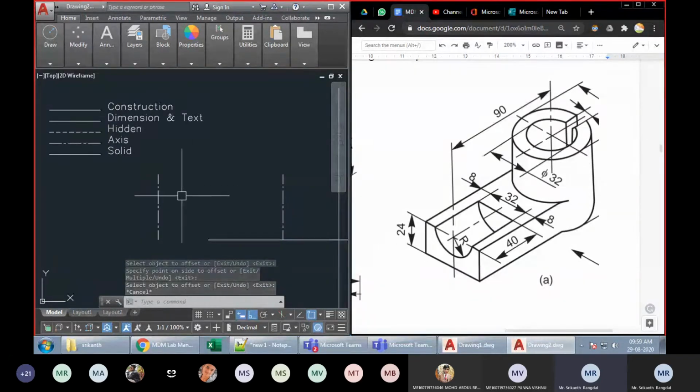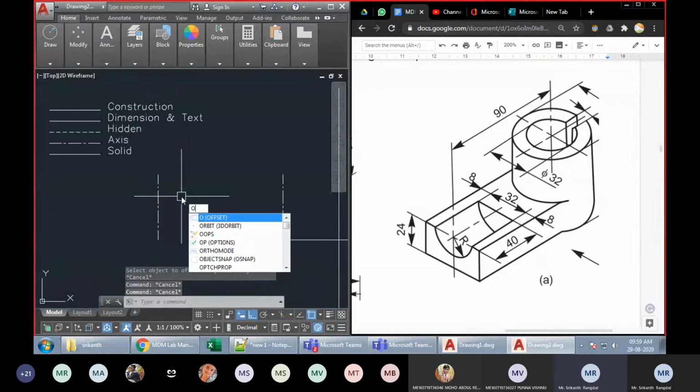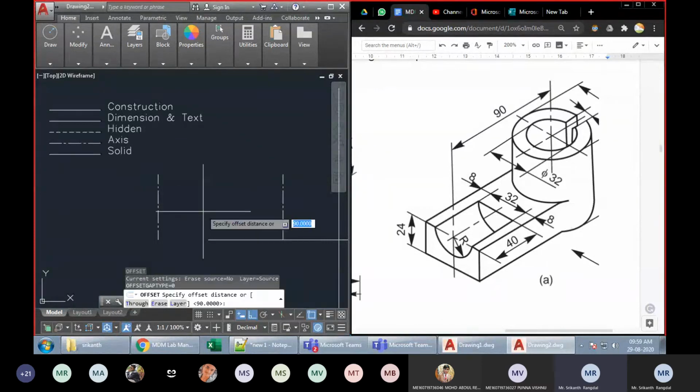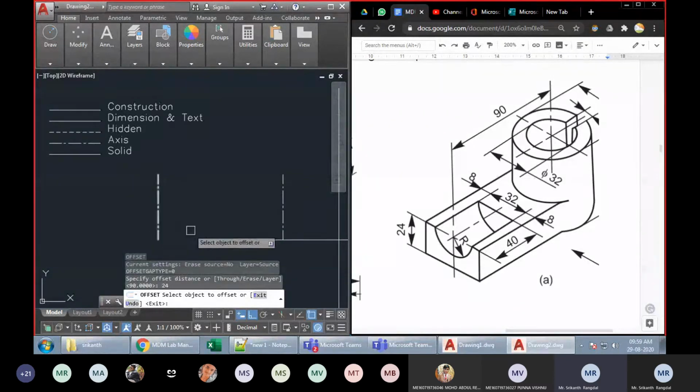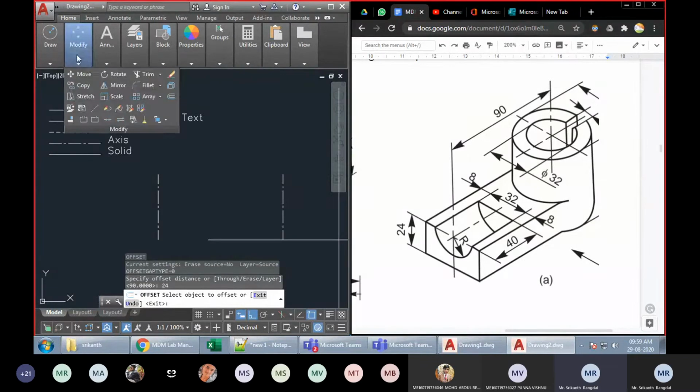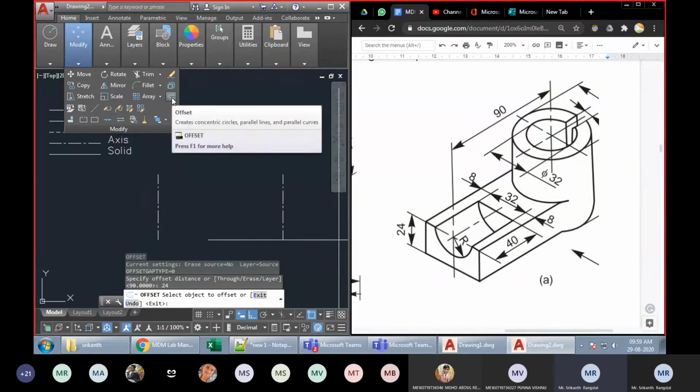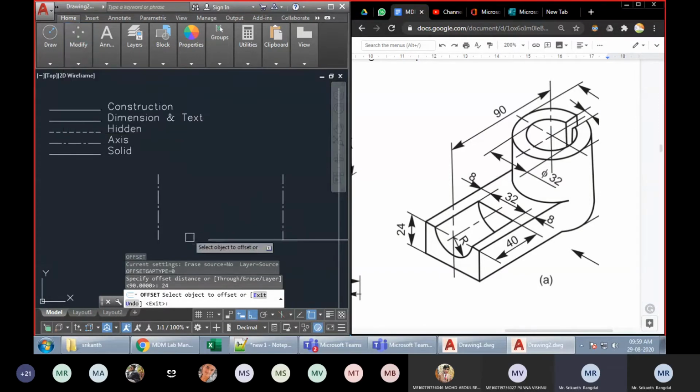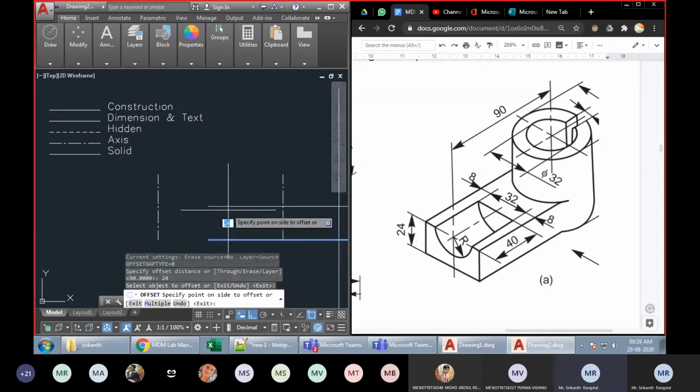Now its height is 24. So let's take offset and 24. How did I give the offset command? I just typed it from the keyboard. The shortcut for offset is O enter. So I just typed O enter. If you don't like the keyboard, you can of course go to modify and choose the offset option from here. This is the offset. Okay. So I have set the distance of 24. Then I have to click on this and just click above it.